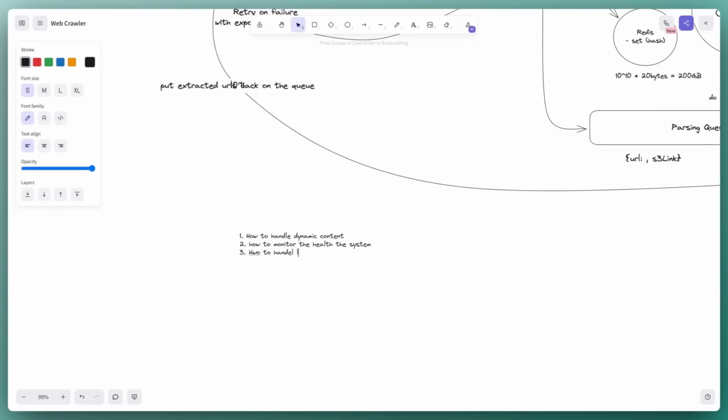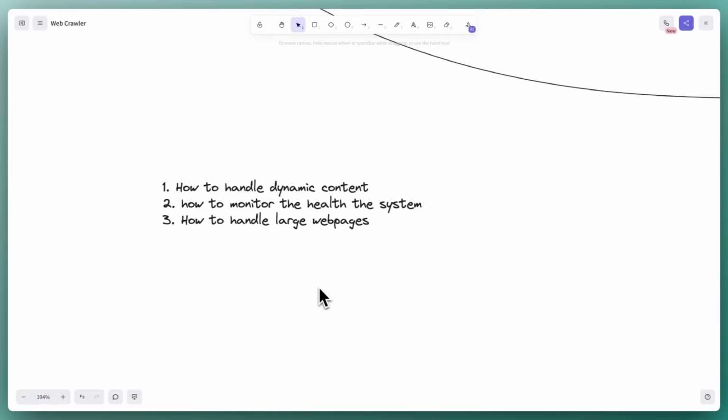How to handle large files or large web pages. Some web pages might be huge. Maybe we want them, maybe we don't. They could cause some issues to our system. We can use something like a content length header on the request to just skip downloading large files. That's one option, something you could talk to your interviewer about.